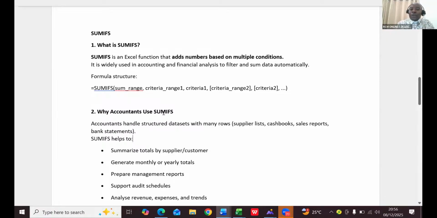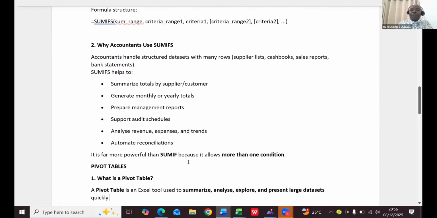Why do accountants use SUMIFS? Accountants handle structured data sets with many rows: supplier lists, cash book sales, sales reports, bank statements. SUMIFS helps to summarize totals by suppliers and by customers, generate monthly or yearly totals, prepare management reports, and support audit schedules. We use this for auditing a lot. It also helps analyze revenue, expenses, and trends, and automate reconciliations. Like here, on automation of reconciliations, I'll show you.